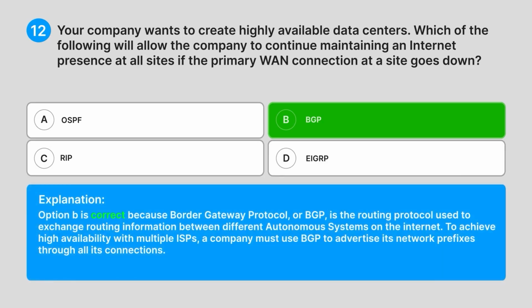Explanation. Option B is correct because Border Gateway Protocol, or BGP, is the routing protocol used to exchange routing information between different autonomous systems on the internet. To achieve high availability with multiple ISPs, a company must use BGP to advertise its network prefixes through all its connections.